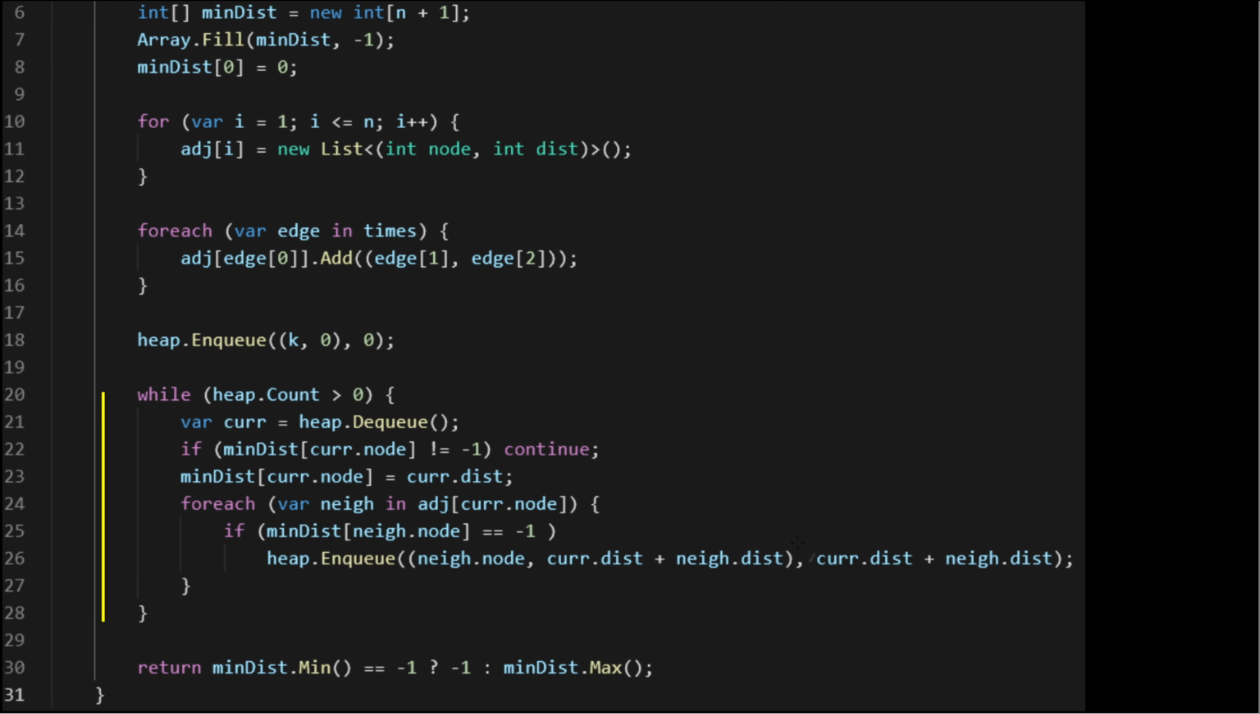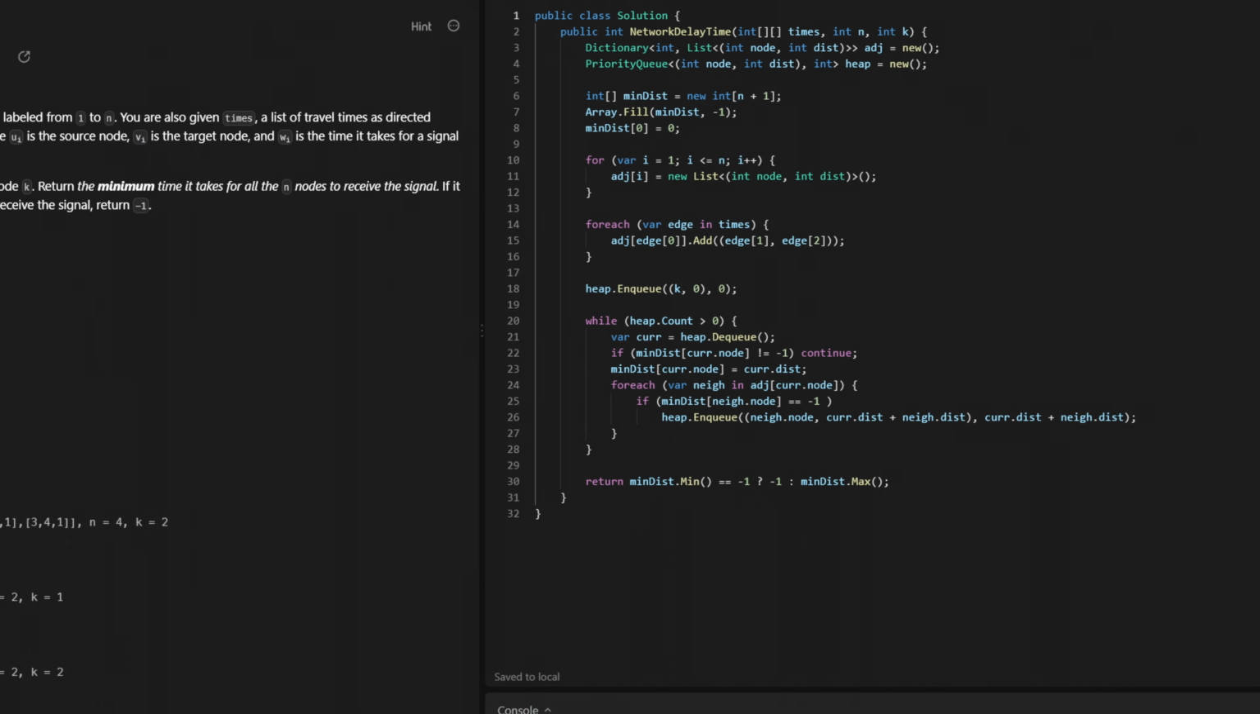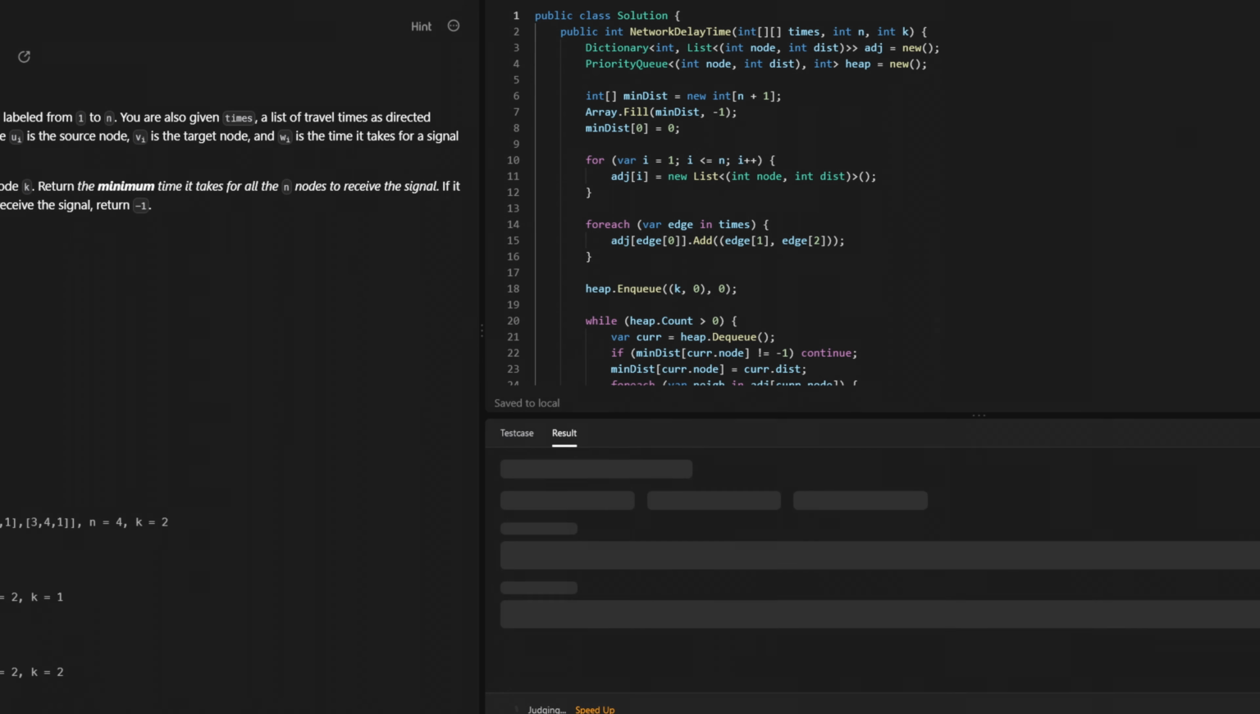Now we go through the while loop. This is very similar to what's in the pseudocode. And at the end, we check the minimum distance table. Now if the minimum value is -1, that means there is a node that cannot be reached from the source node, and in which case we will return -1. Otherwise, we just take the maximum value from the minimum distance table. That is the critical path, and that is the minimum time it will take for the signal to reach all the nodes. Now let's take a look if this works. And it looks good.